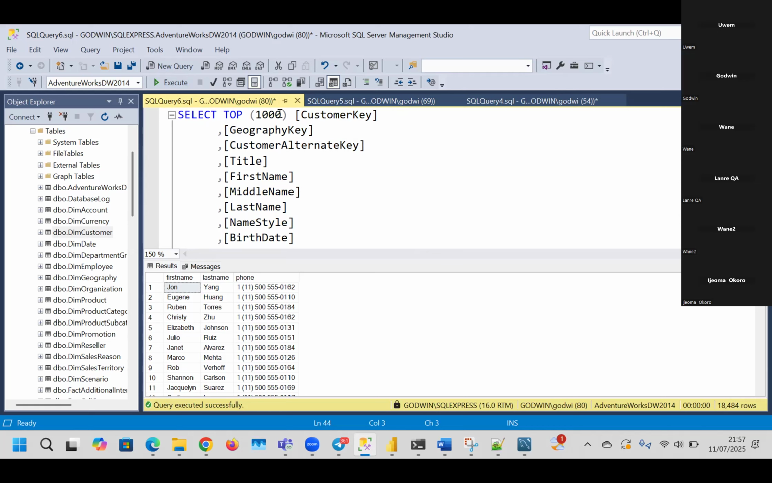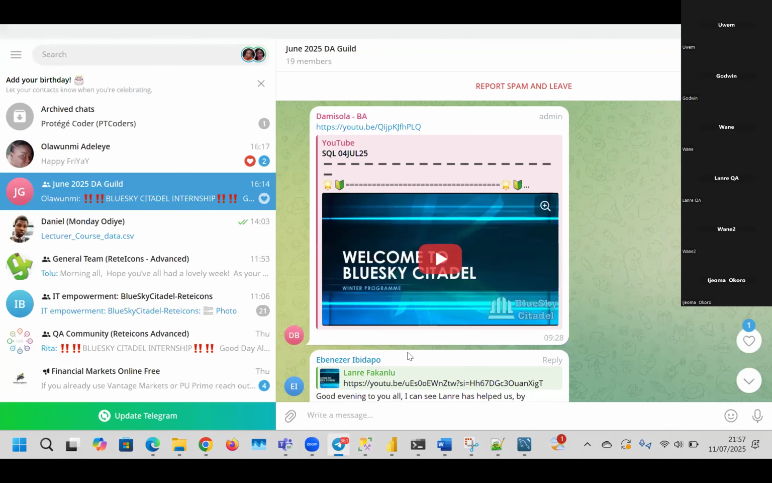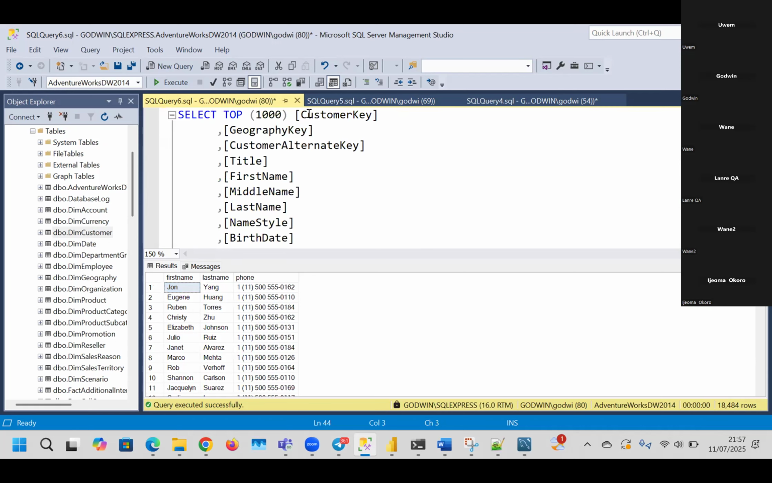Who can tell me why? Somebody, I want somebody. I told you that this class would have to be interactive. So somebody tell me why. Is it because it only displays 1,000 records? Yeah, with this command here, we have told it to display only 1,000.